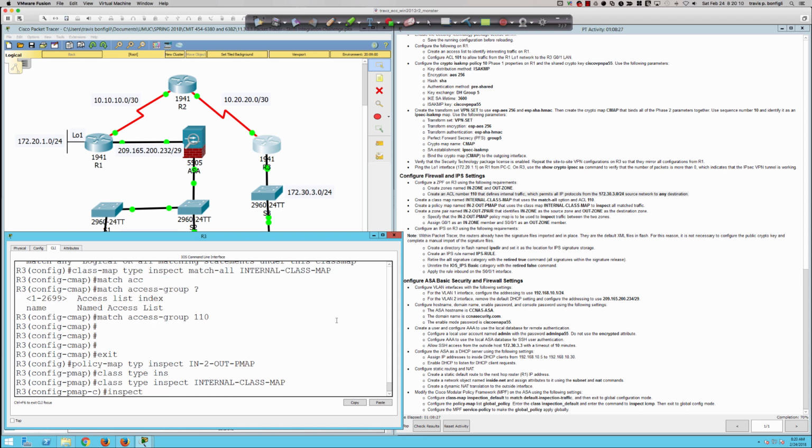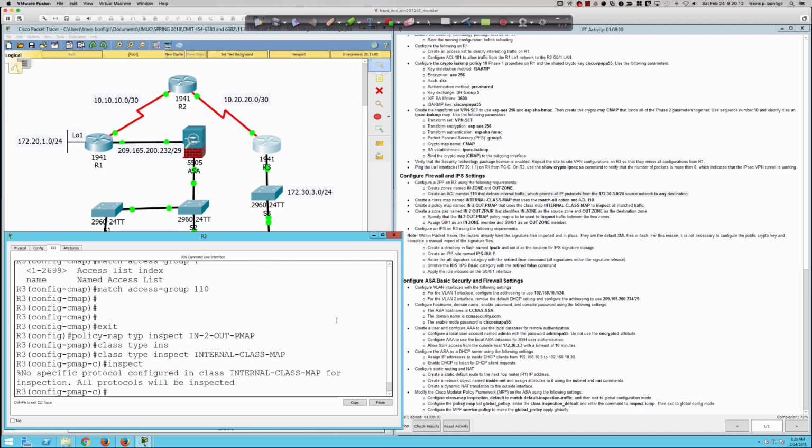And what are we going to do? We're going to inspect. And so, no specific protocol configured in class map internal-class-map for inspection. All protocols will be inspected, and that's okay. We've got that ACL in there.